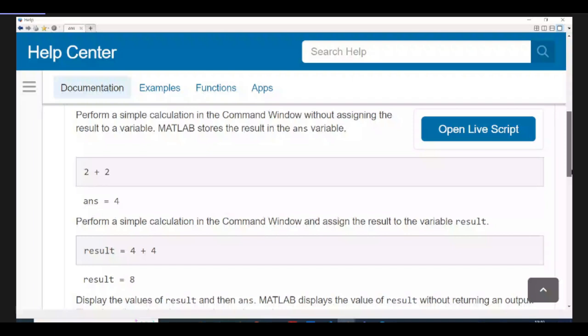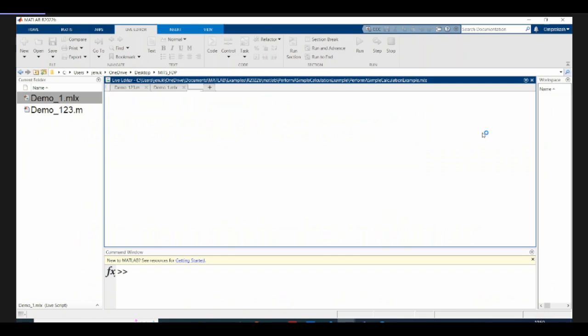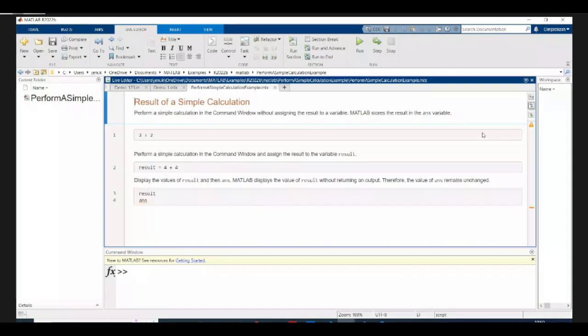Now, Open Live Script. Today, let's focus our attention on Open Live Script. In the latest version of MATLAB, which I'm using, we are going to have .m files, and also we are going to have .mlx files. Open Script, Open Live Script, both are available. If I click on Open Live Script, the same program will be opened in the editor.